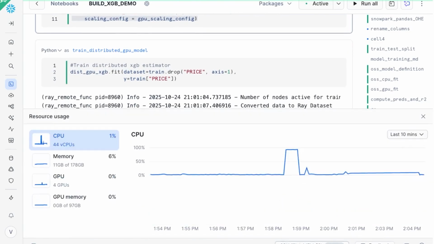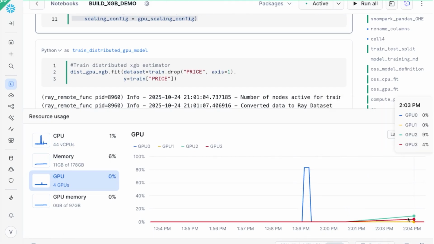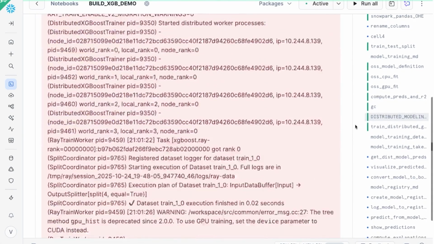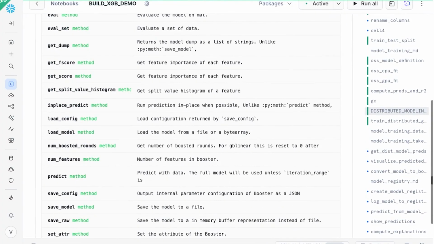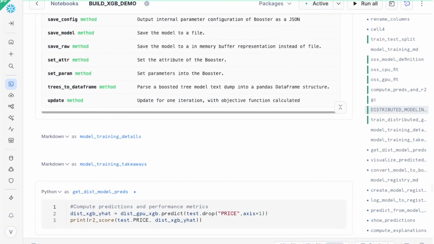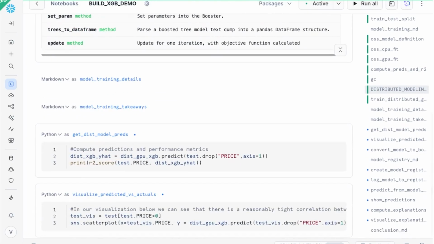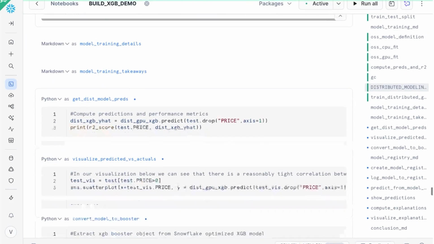Great. So the training seems to be completed. We can see with the GPU usage, there was a minimal GPU spike. But again, that reflects the fact that the dataset sizes were small. And once the model has been trained, the booster, the model that comes out of this, is just an open source construct that you can easily log into our model registry and infer on with even a CPU and so on.